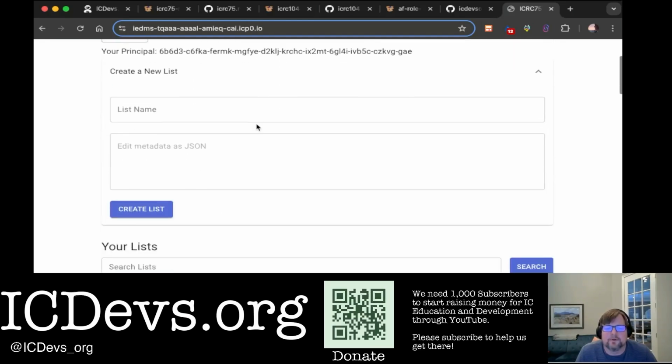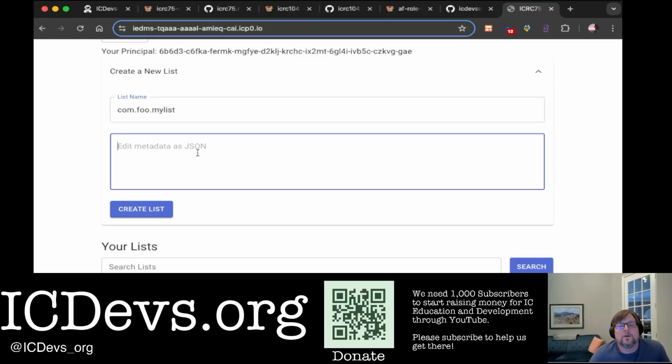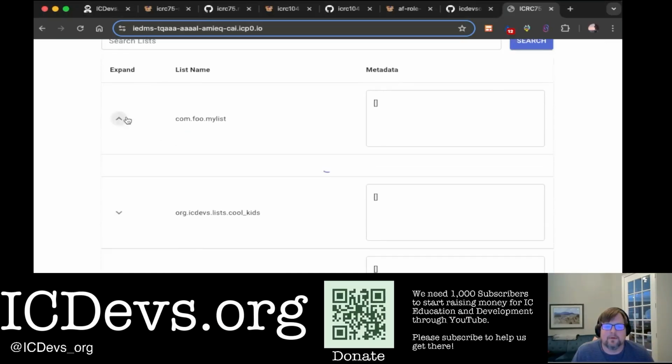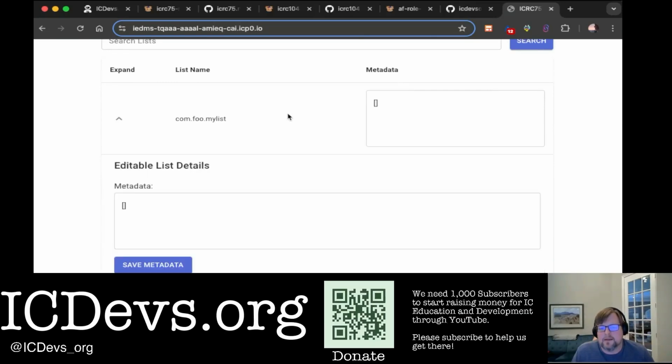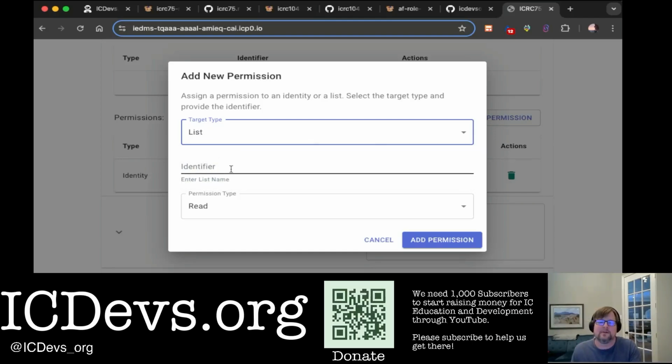It's fairly simple to create a new list, but we would prefer that you use some kind of namespace that you actually control. So say you work for foo.com, you can say com.foo.mylist. You can put value-based metadata in here. And I'm just going to click create list. And now I have com.foo.mylist. On this list, I can add permissions. I can give another list. I can give all the cool kids the rights to administer this. So let's do that.